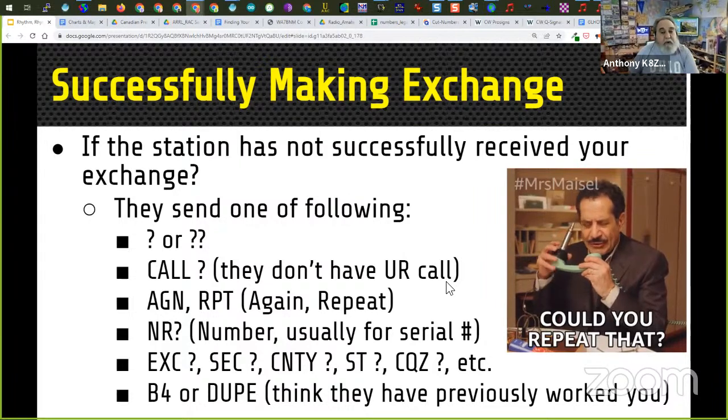If they only ask for part of your exchange, give that part so they can concentrate on that and don't give the whole exchange over and over again. If they send B4 or dupe, they think you previously worked them. Make sure you have. If you haven't, let them know that they haven't worked you and work the station. It doesn't hurt to log dupes. They'll be eliminated from the log afterward.